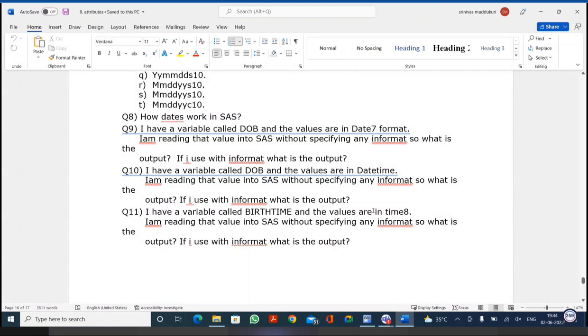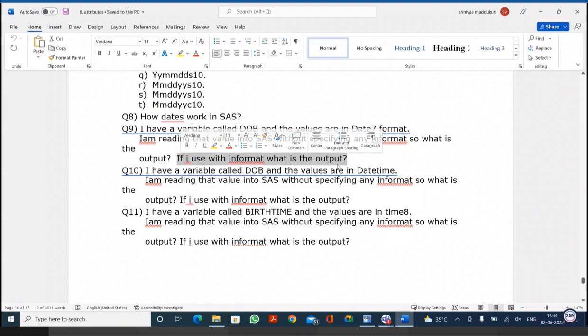Now, if I use a proper informat, then what is the output? Numbers. Date numbers. The informat will read these date values as an elapsed number of days, the number of days from 1960.